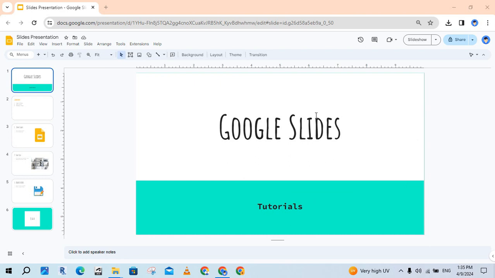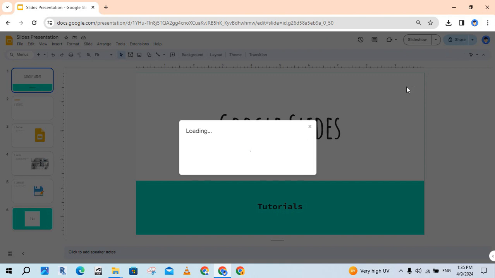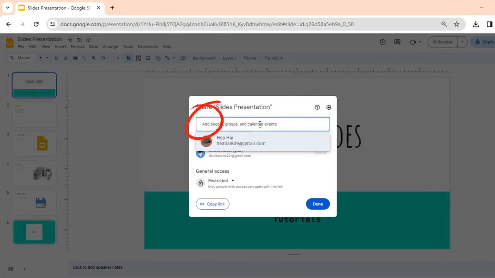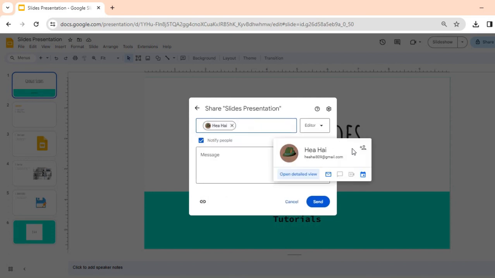15. Share file. If you want to share the file with other people, click on the Share button. And after that, a small dialog box will show. In the first box, enter the email of whom you want to share with. And click on this button to allow permission.